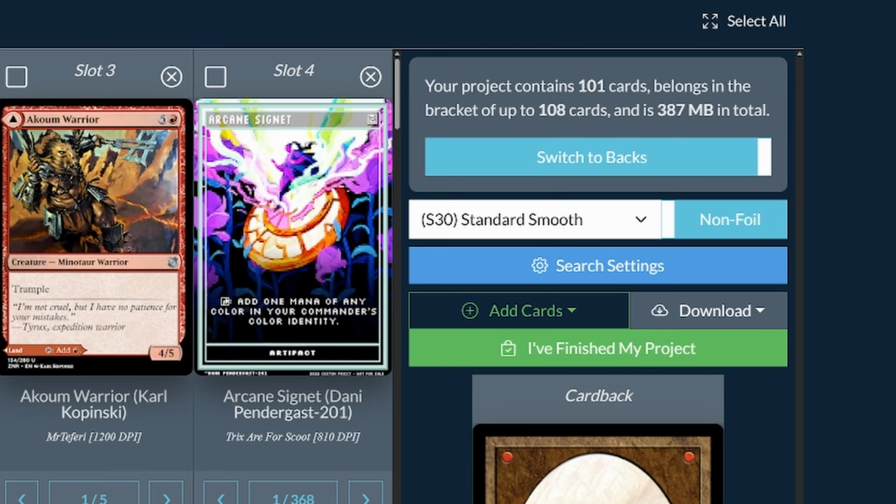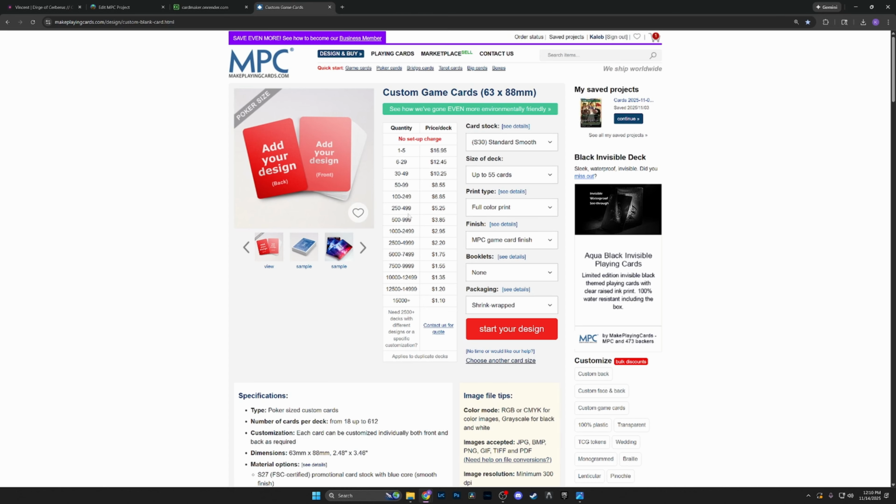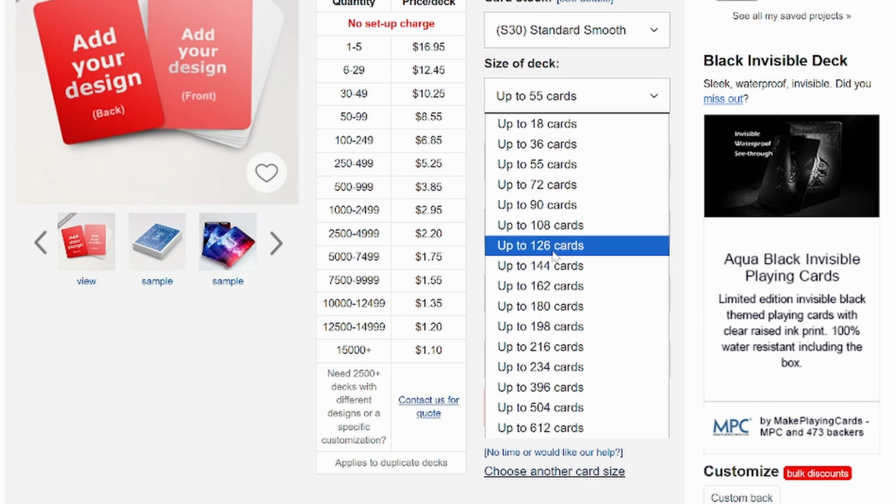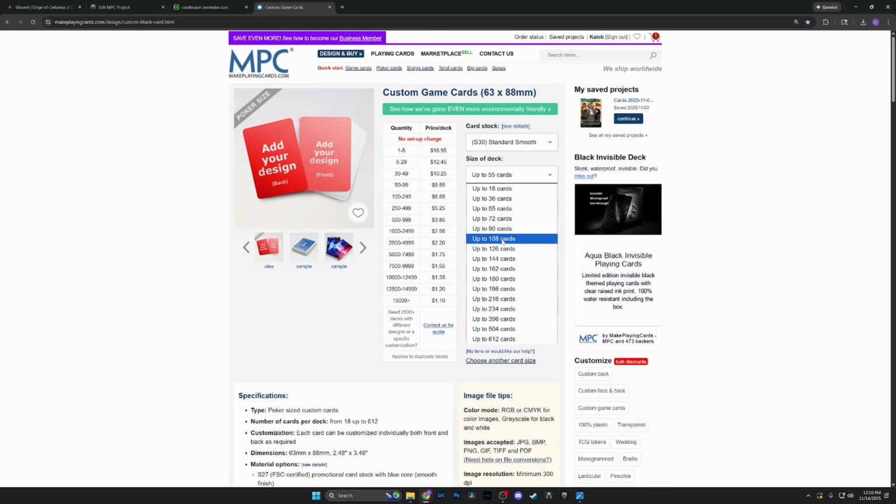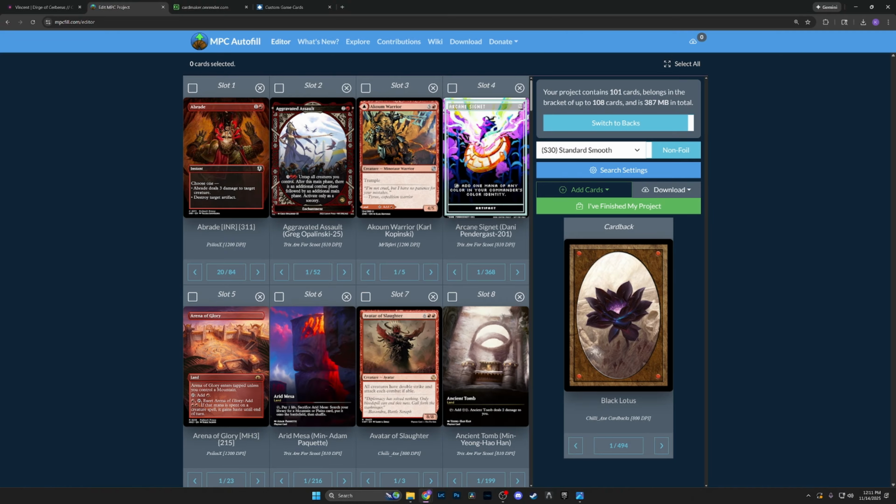If you look in the top right here, you can see my project contains 101 cards, and then it belongs to a bracket of up to 108. What that's referring to is on Make Playing Cards, you can order cards in certain number of batches. So my 100 card list with a few sideboards would fit in this. If you have a lot of basics, for example, maybe your 100 card list would fit in a 90 or 72 card list, and that would be cheaper for you to order. Because there's no discount for ordering 101 versus 108 cards, I'm going to fill in those 7 extra cards.